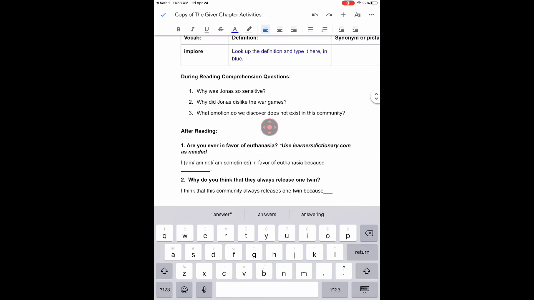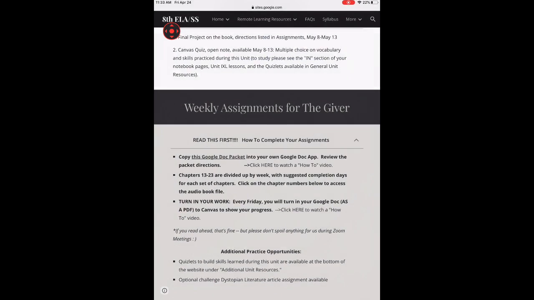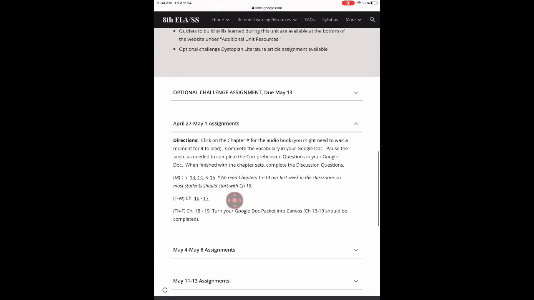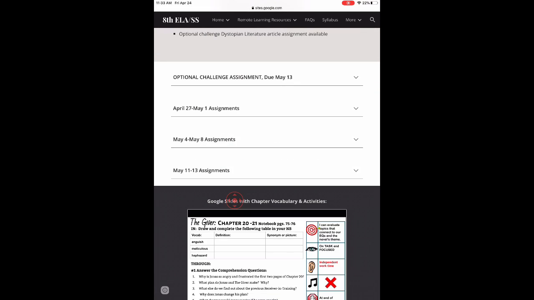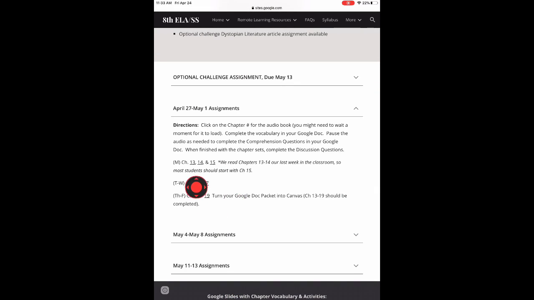So if I go back to our website, now I have the Google Doc packet ready to go, ready to edit in my own Google Docs app. And then if I go down to my weekly assignments, so if I click on these drop-down menus here, the audiobook is available. So in class, we read chapters 13 and 14, so I would start on chapter 15. So if you click chapter 15, it should open up, you should have access to it.